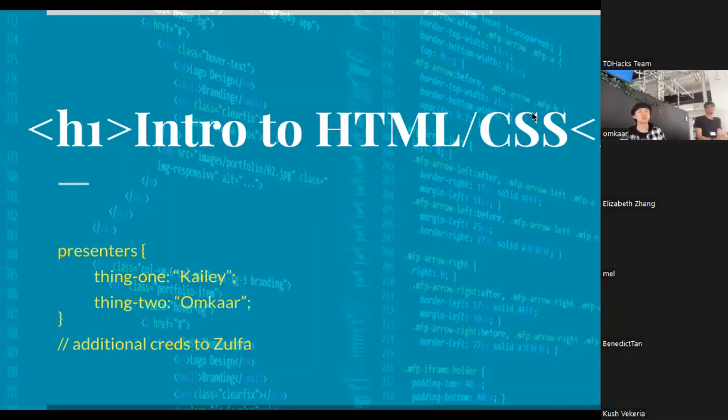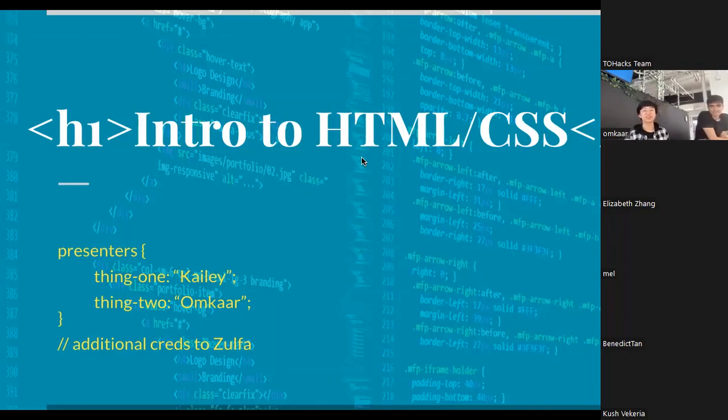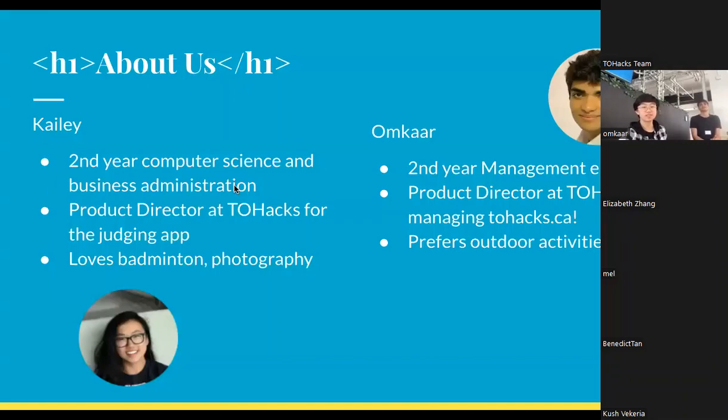How many people have had experience making websites of their own? Wow. Okay, that's like everyone here. What about on the Zoom? Where are your experience levels at, on a scale of 1 to 10? Okay, nice. Mine is 8. That's perfect, because this presentation is perfect for beginners who don't really know much about HTML and CSS.